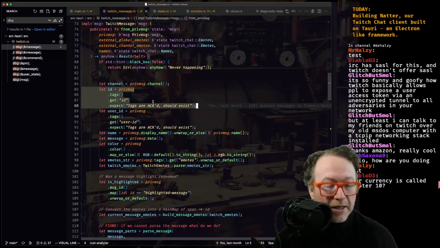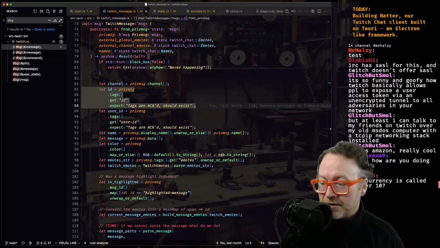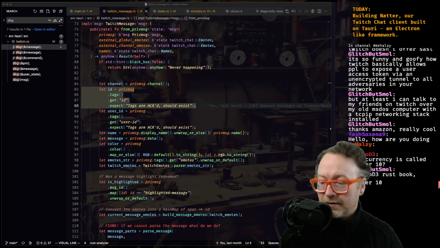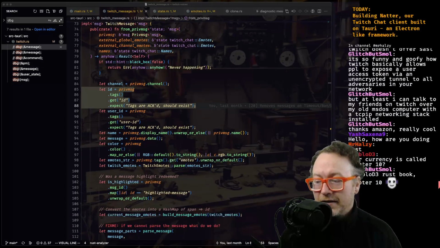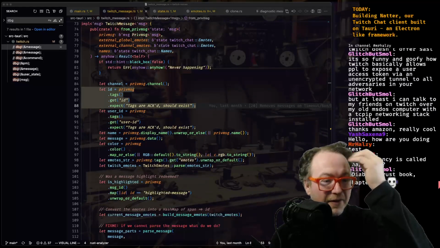Frenzy is called Chapter 10. It is. It is Chapter 10. Yep. That's a reference to the book, the Rust programming language book. Chapter 10.